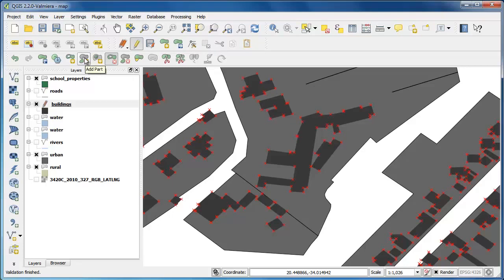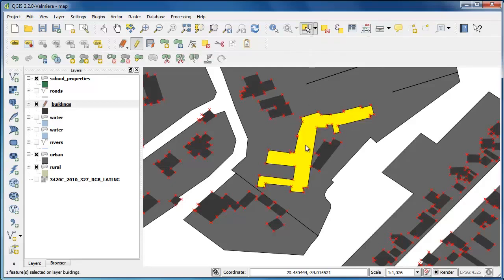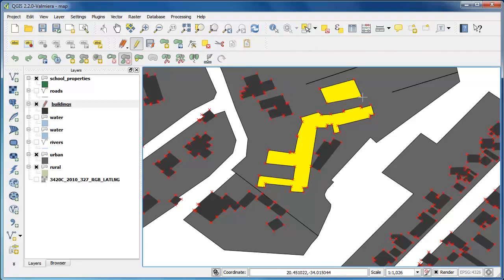The next tool we're going to look at here is the add part tool. Now to add a part to an existing feature, to make it a multi-part feature, we first click on the select single feature tool, we select a feature, then we click on the add part tool, and we draw another feature outside of the existing one, and we now have a multi-part feature. Now if we would like to delete one of the parts in that feature, we can do that using the delete part tool. If we want to remove one of those parts, we just click on one of the vertices in the part that we want to remove, and the additional part will be removed.